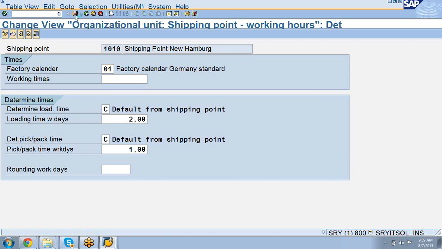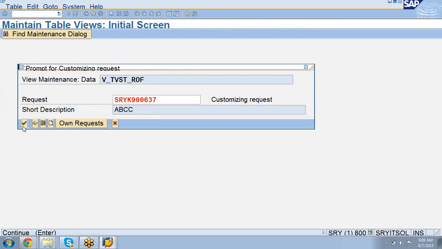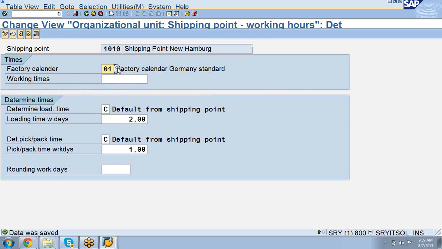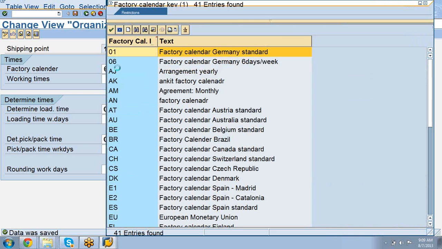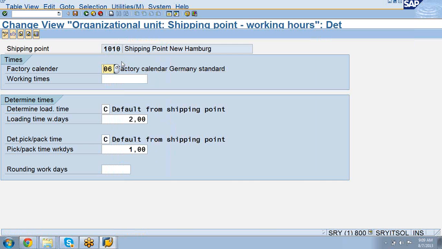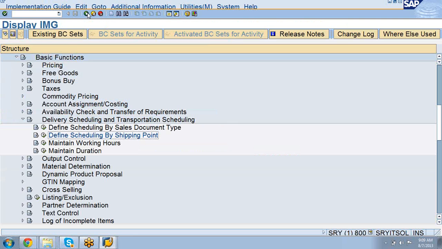Click on save. Sometimes the factory calendar may change according to your client. Don't think this is the only calendar available. There are many more. So let us take this 06. This is a 6-day week calendar. According to your project requirement, you have to select this. Working hours duration is not at all required.